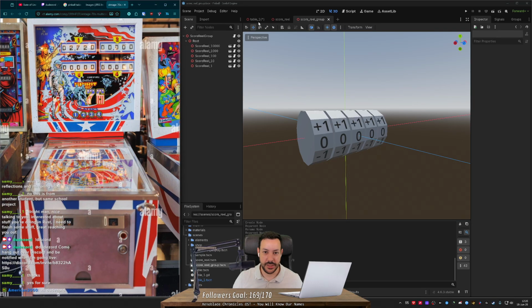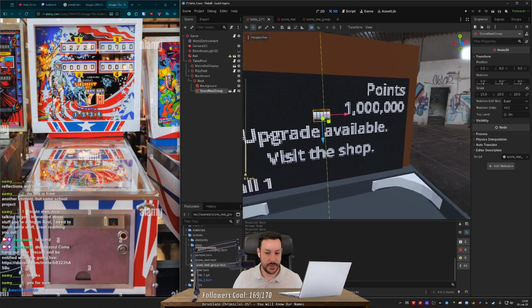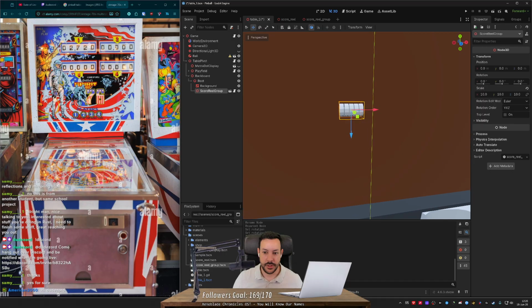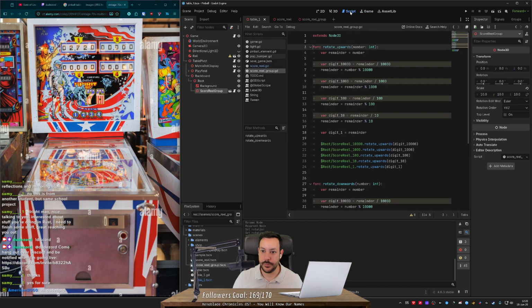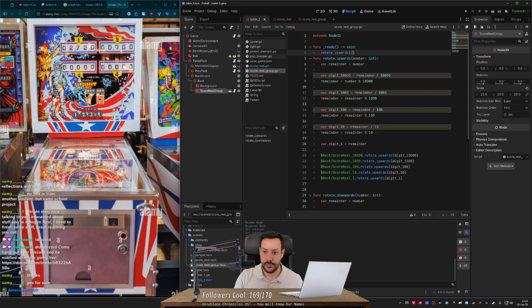Back in the day, they didn't have these matrix dot displays, so everything was electromechanical. They had these number reels that would rotate and show your score and stuff. So that's what I've been working on today. And we essentially now have the ability to have these guys working.